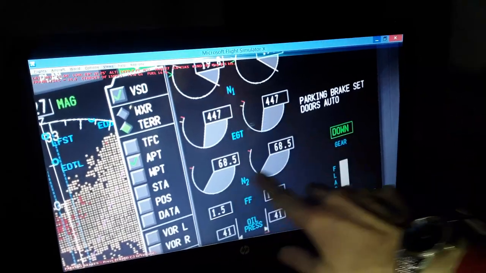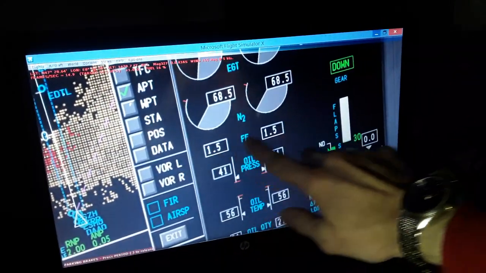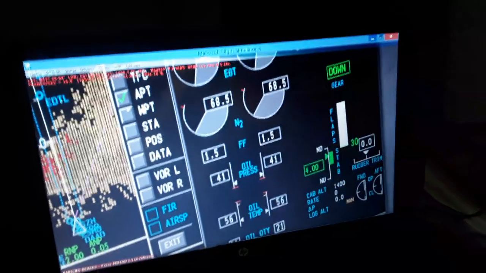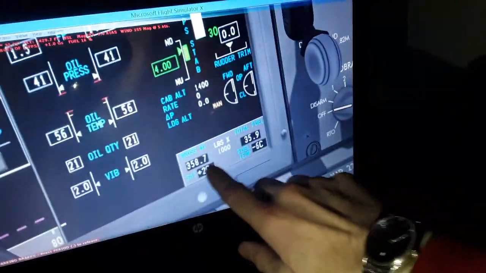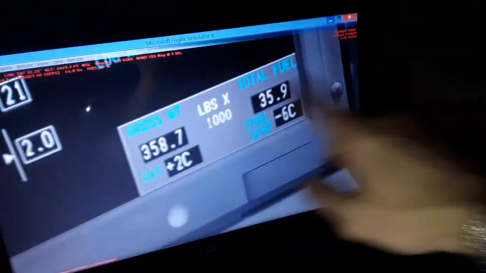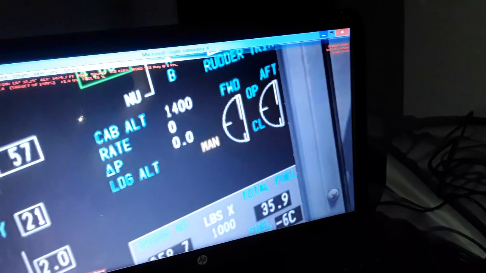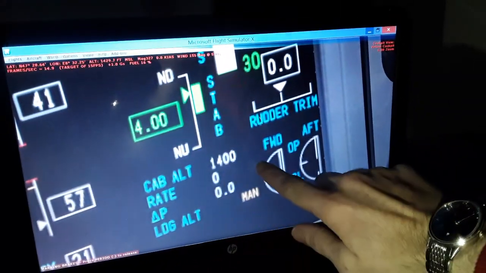Also we have the exhaust gas temperature, the fuel flow parameter per hour, right now in thousands of pounds, oil pressure, it can also be kilograms, oil temperature, oil quantity and the vibration of the N2 state of the engine. The gross weight for takeoff over here you can see 358,700, total fuel on board 35,900, cabin altitude for climb over here, rate of climb.